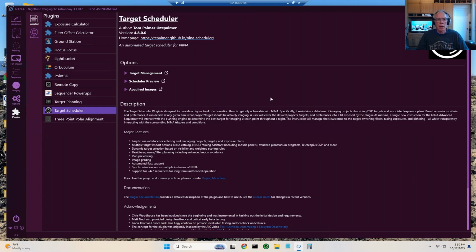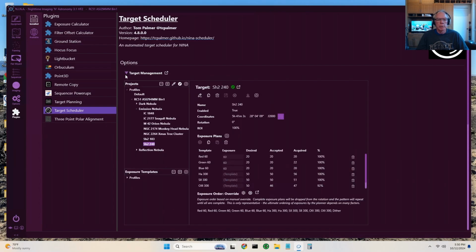bring up the desktop, and we'll go into the Target Management area. Again, this is where you can load your projects, and I've got different categories. I've got dark nebula, emission nebula, reflection nebula. This is totally arbitrary how you want to set it up. And then under the emission nebula, here's where I've got SH2-103, which is Cygnus Loop, and then SH2-240.